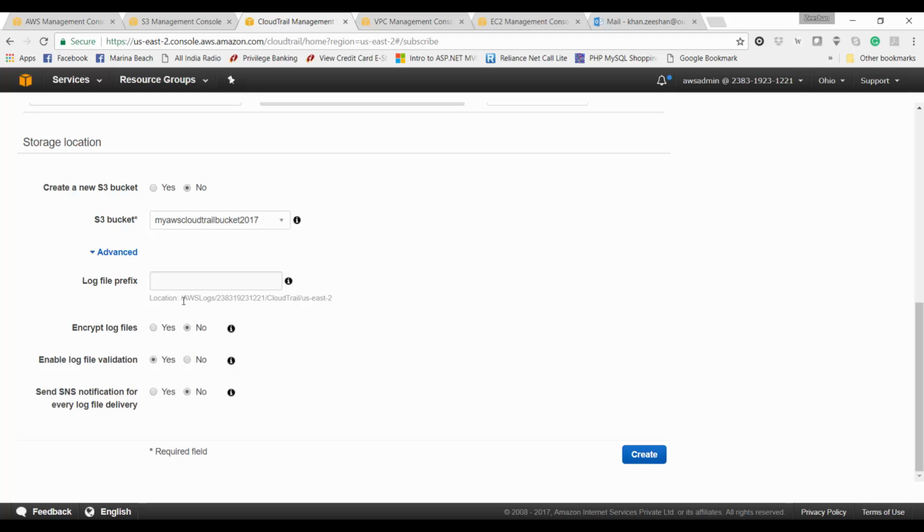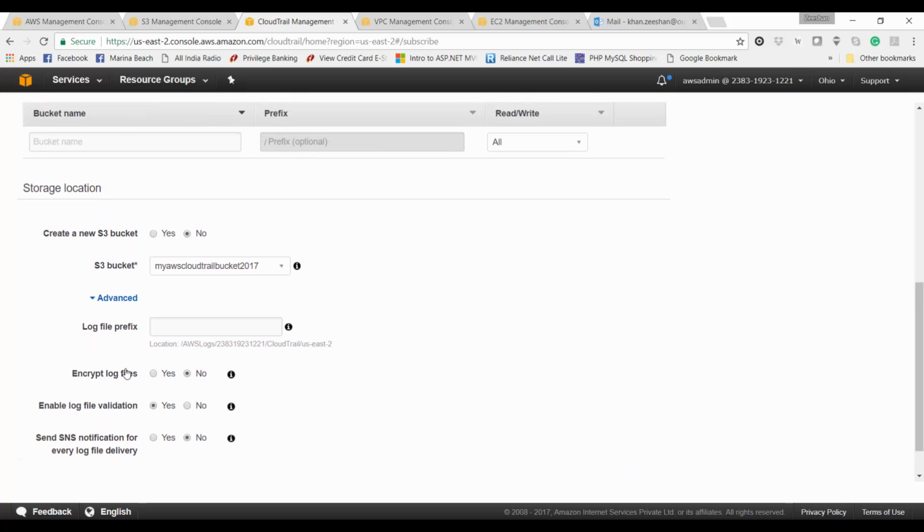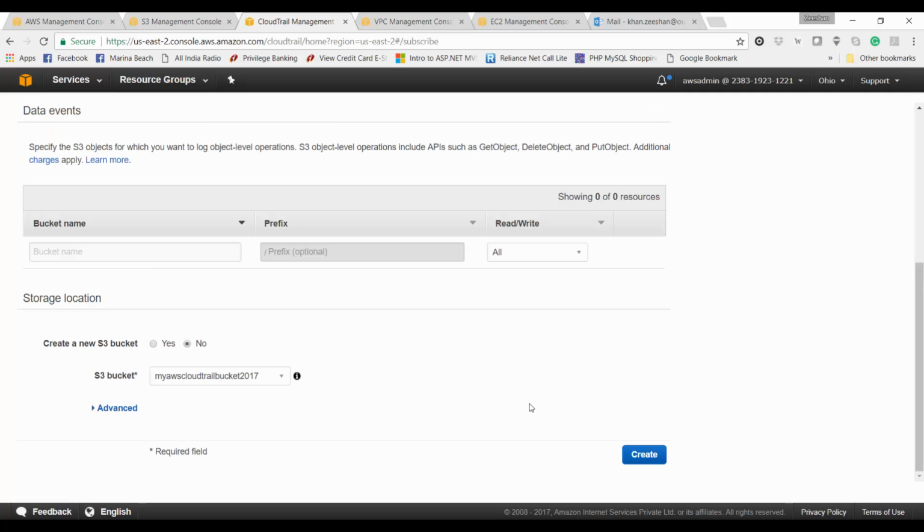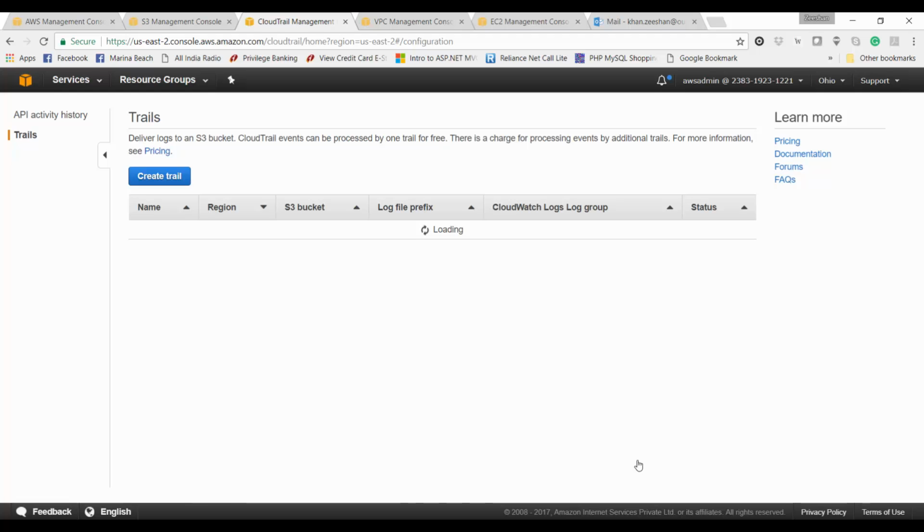If I want, I can add a prefix to the log files. So that is pretty much it. I don't need any encryption also, no validation, nothing, no notifications for each log file delivery. That will be disastrous. So let us create this. So here my CloudTrail is finally created.